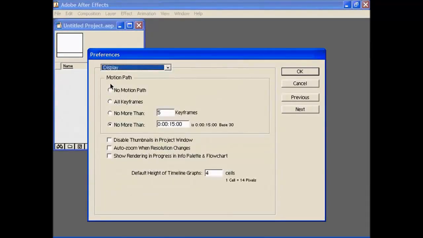Now I'm going to go on to display, and you can see here in our display we can select from a number of properties for the motion path. We can select to have the motion path, the complete motion path, or I mean no motion path at all. We can select to have all of the keyframes for the motion path, and that would show us the entire motion path. Here it says 5 keyframes, but we can select a different number of keyframes, and it'll show us the motion path along those keyframes.